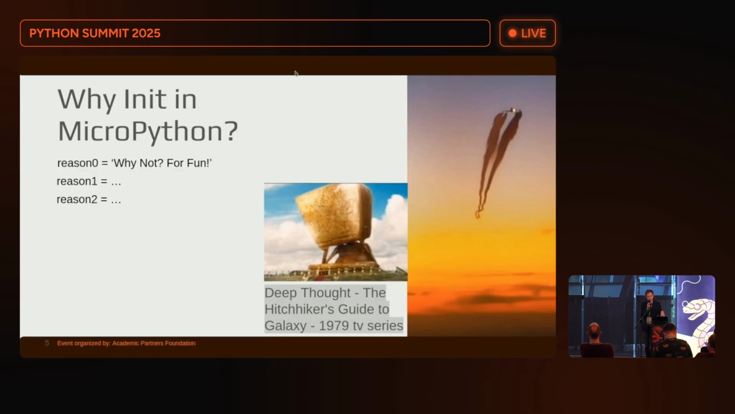In The Hitchhiker's Guide to the Galaxy, there was this big computer called Deep Thought, and the task for this big computer was to answer the fundamental question. The question was about the sense of existence, the universe, and so on. So I was feeling a little bit like this while thinking about doing an init system in MicroPython. In this presentation, I will tell you what reasons I have found to work on this project.